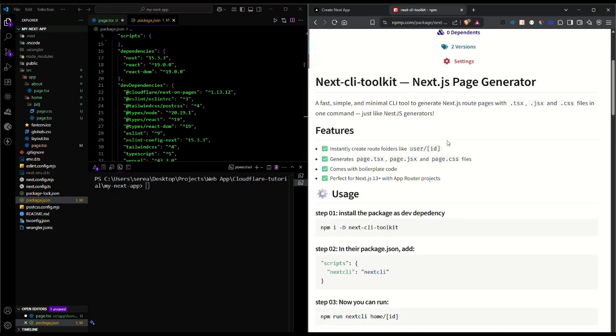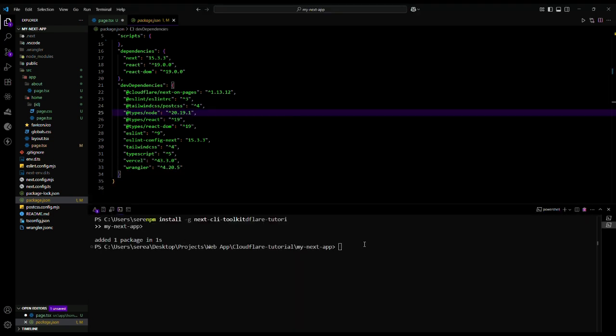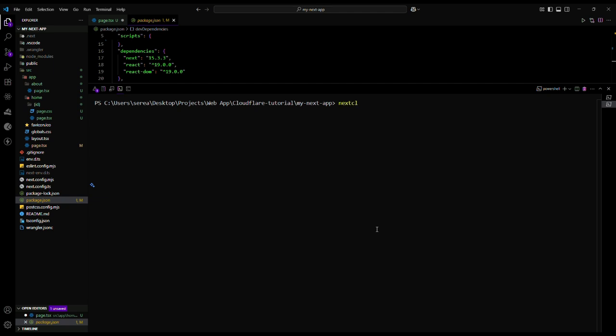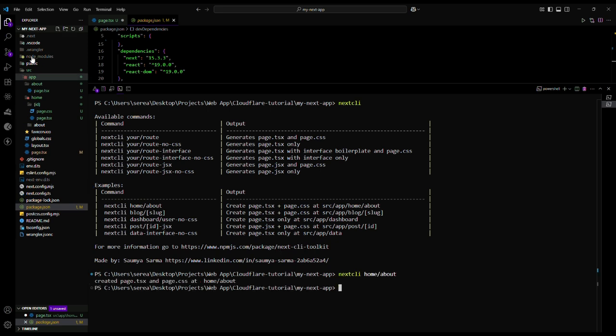To install it globally, we go to this website again. Here I have provided how you can install it globally. Just copy this command and paste it right here, and it has installed the package globally. And now if we type next-cli, we can see this command is working. Let's try to create a route named home/about, and it will create a folder named home, inside which we have another folder about.